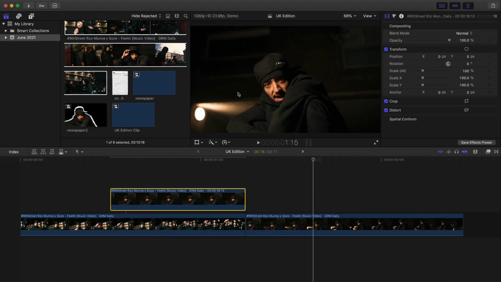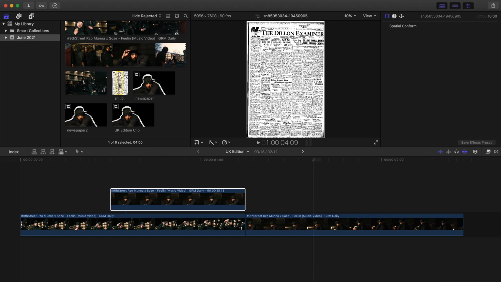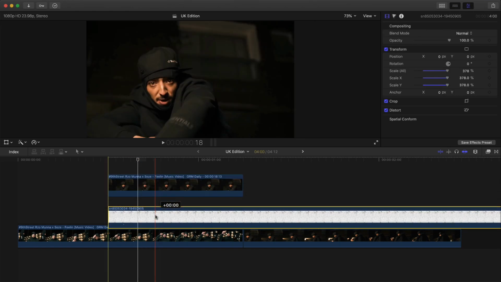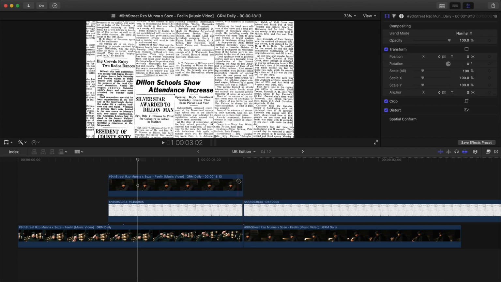Now you're going to need the newspaper image, and I'll have that linked down in the description. Just save the image. You can use any type of newspaper reference, but make sure it's really high quality. Increase its scale, then drag this below and trim it down to the same length as the top one.